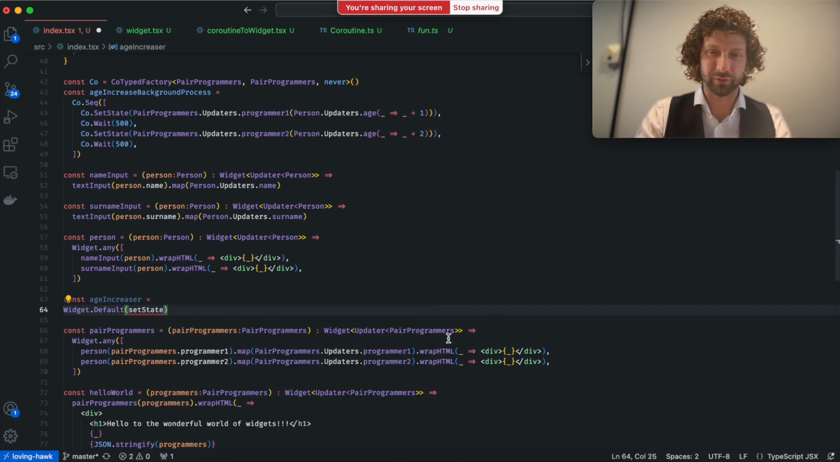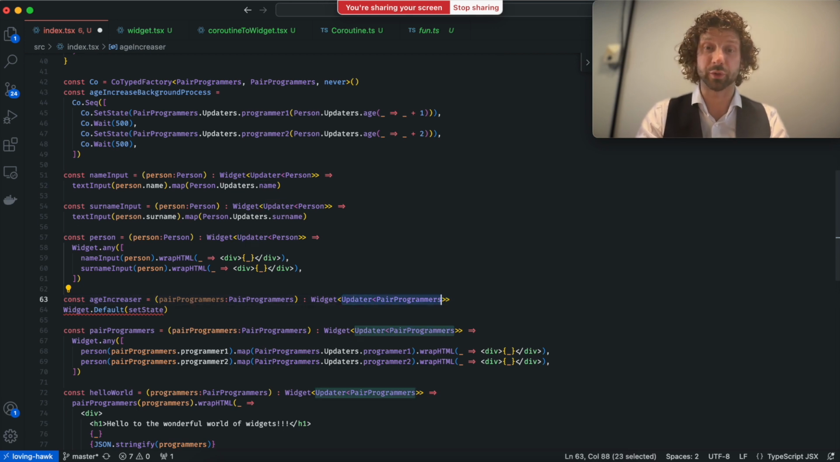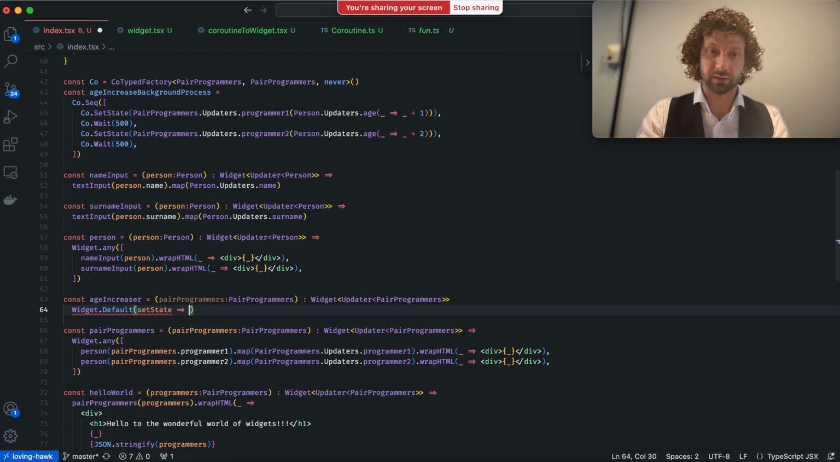Let me give a type for this. So we want an updater of pair programmers. Well, and actually we also want the current state. So we're going to get both. So we get the current state as input, and then the widget itself produces the updater that is going to be fed into set state. We have widget.default with set state.